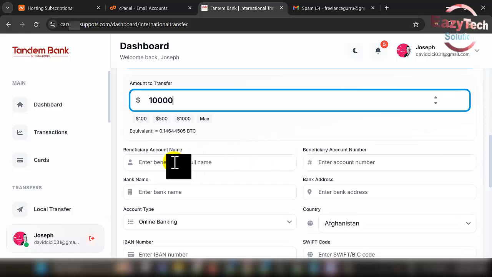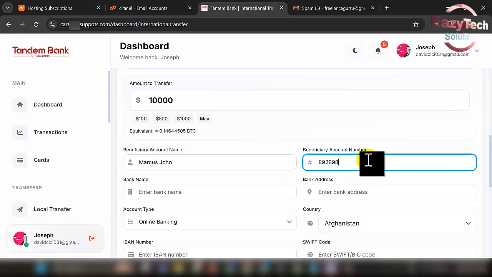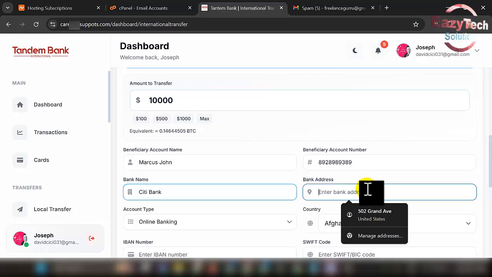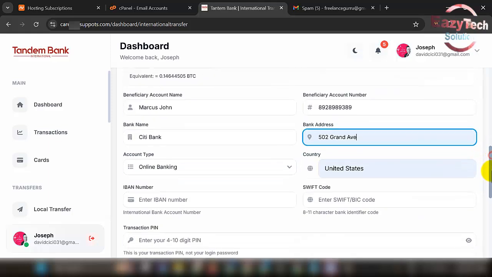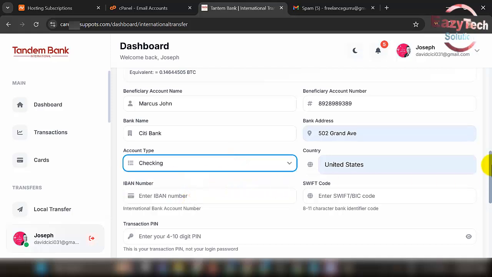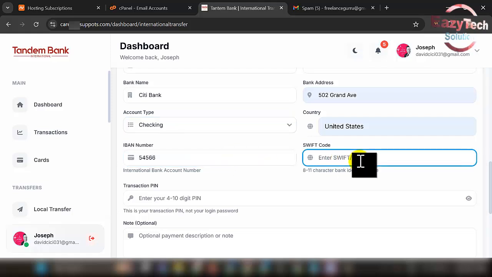Then we have the beneficiary account name. So let's say Marcus John. Okay, the beneficiary account number. So this is the account number. Then we have the bank name. Enter bank name. Let's say Citibank. Citibank bank address. So we'll select this as the bank address. Then we have the account type. Let's say checking account. We have the IBAN number. So we have to put this as the IBAN number. Then the SWIFT code.